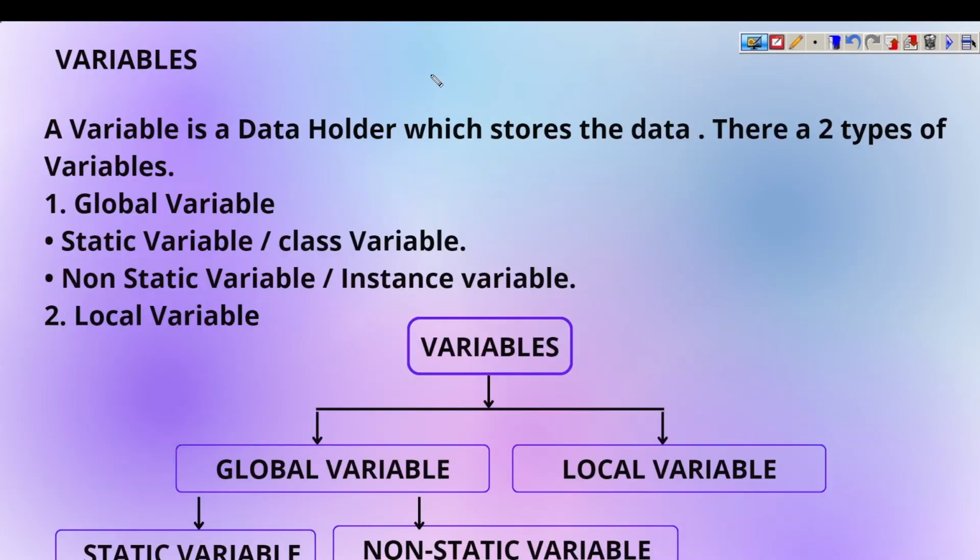Next, we are going to study variables in detail. In our previous videos, we have seen about variables, but not in detail. About that, I'll be giving the link in the description box and also in the card.